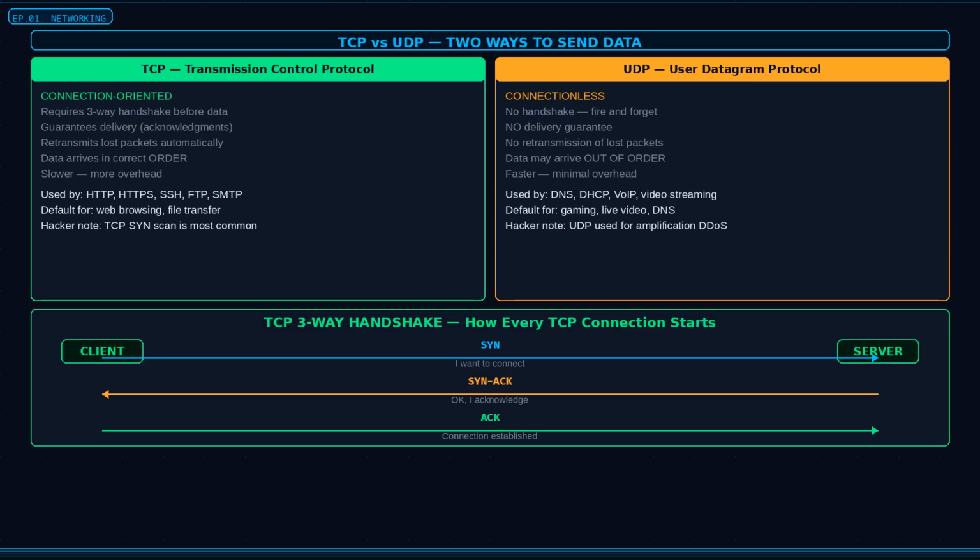UDP, User Datagram Protocol, is connectionless. It sends packets without establishing a connection first and without any acknowledgement. If a packet is lost, UDP does not retransmit it. UDP is much faster, ideal for real-time applications like video streaming, online gaming, and DNS, where speed matters more than perfect reliability. From a security perspective, TCP/SYN scans are how Nmap identifies open ports.